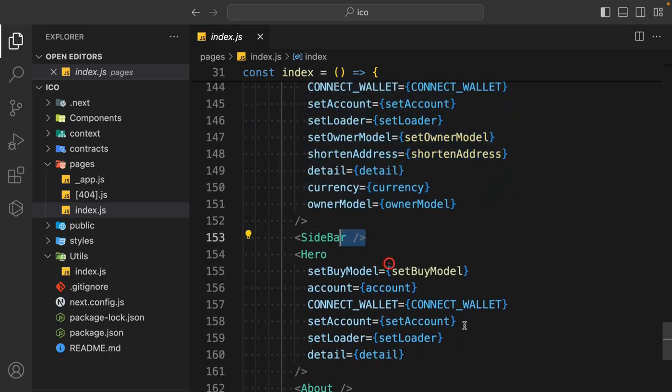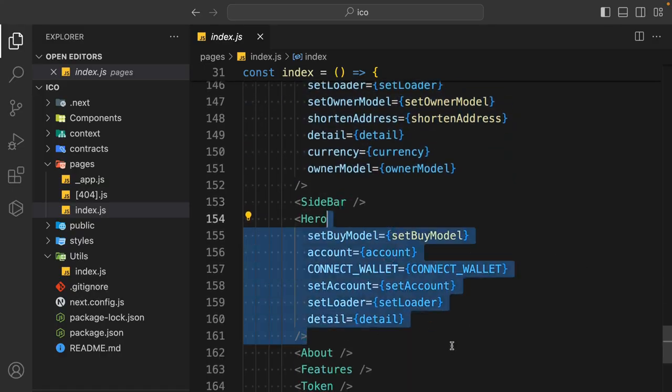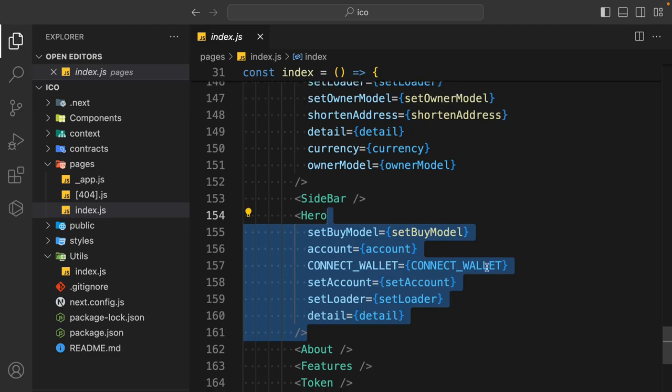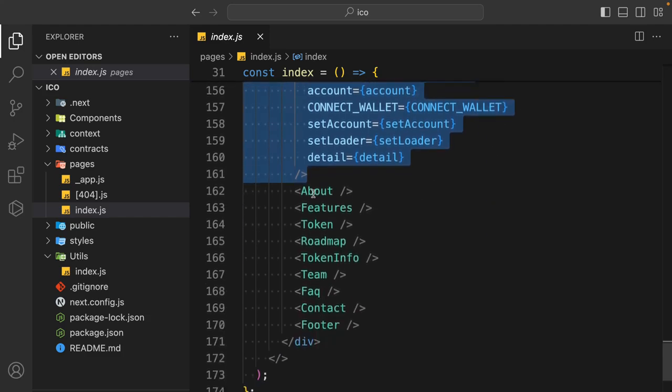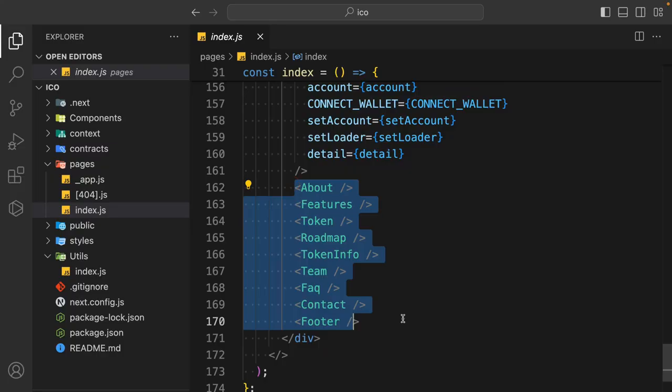This is the sidebar we have. This is the hero section, where we are simply connecting wallet, setting the amount, loading details. That's all we are providing. The progress bar, that's all we are providing. And here we have all of the components. So if you want to do any editing about the details, you can simply do that.